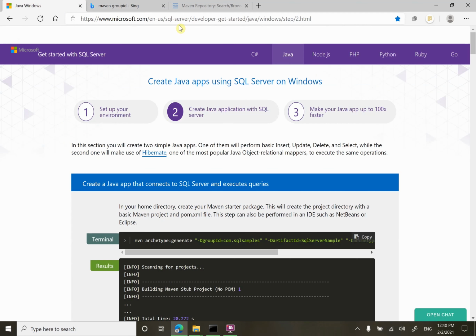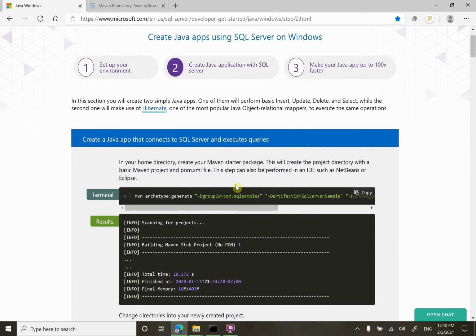Got our environment set up. Got our server spun up. Now we're going to move on to step 2. So this is just us creating the application, or the application structure.